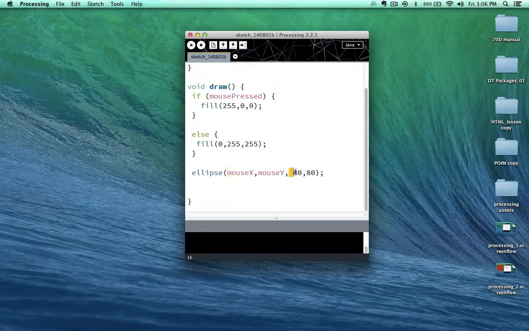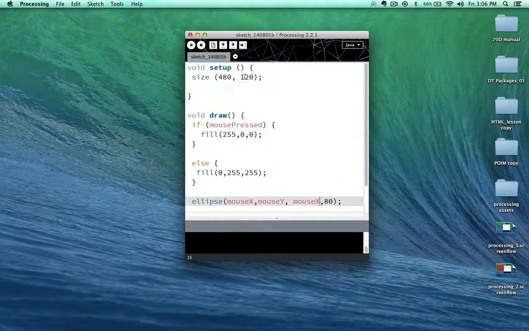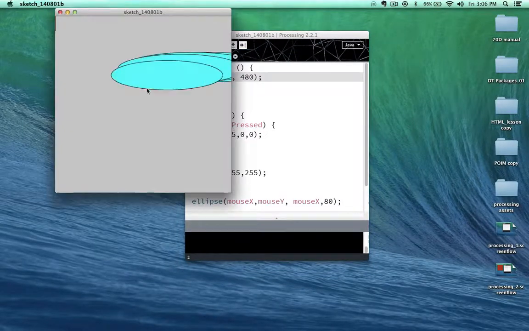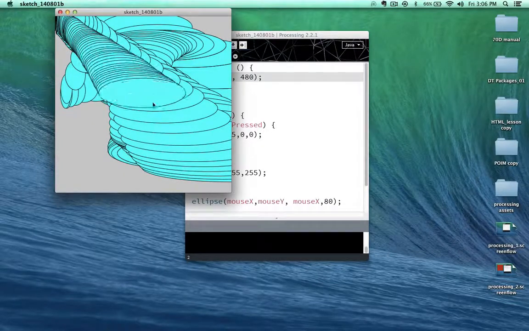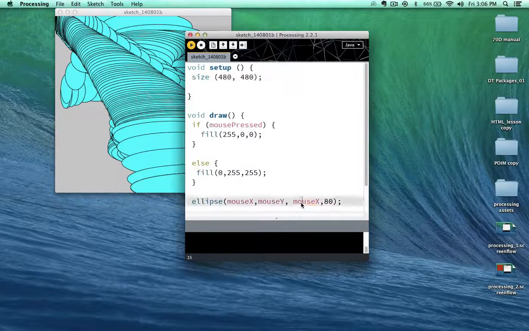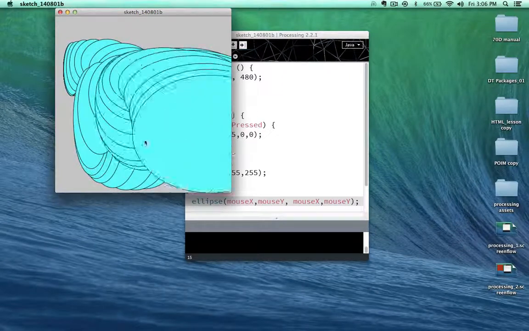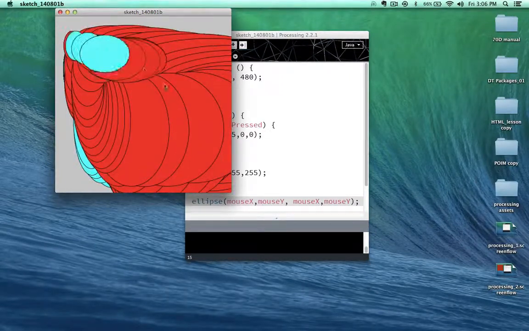Let's copy that and put it right here, just to see what happens. Let's make our window equal sizes here, so we'll make that 480, and run the sketch. There we go. Now you can see it's growing as we move because it's following the x-axis of the mouse, but not the y-axis. These ones govern the position, these govern the size. So let's change this one here to mouseY and run the sketch. There we go. Easy enough, right?